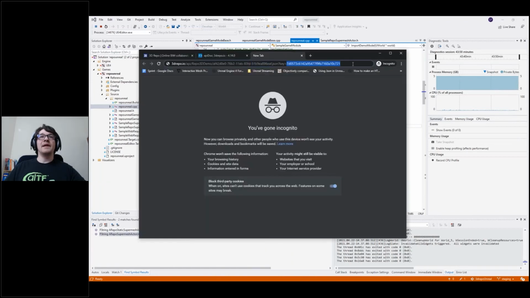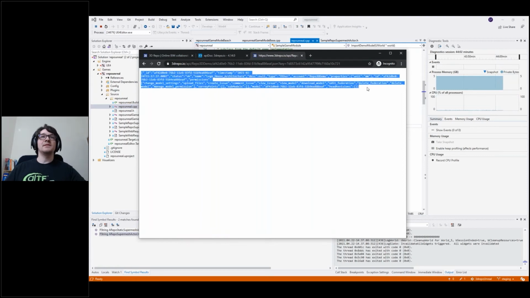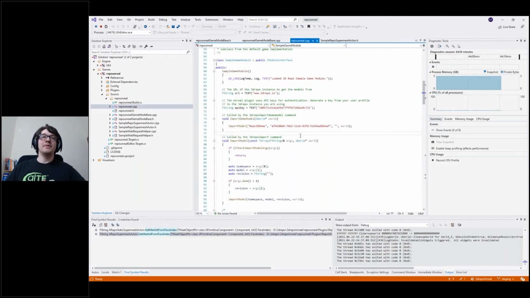And then I give it my API key, and if I issue that request, I get a block of JSON with some information about the model. For example, I get the units here. And using that API, you can query information about the model in Unreal.